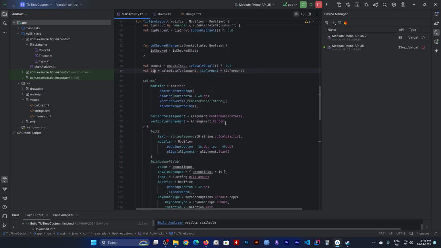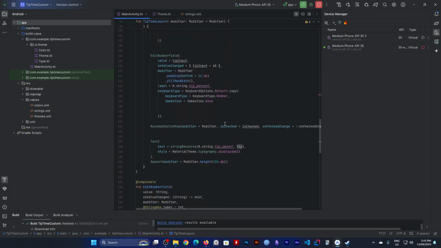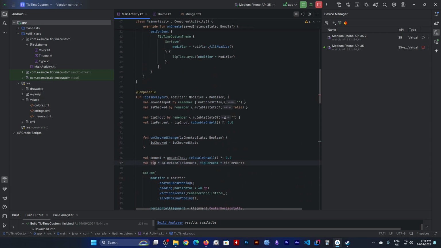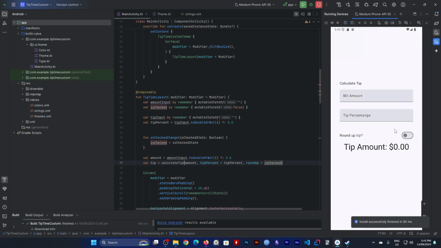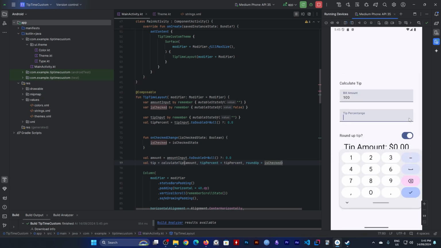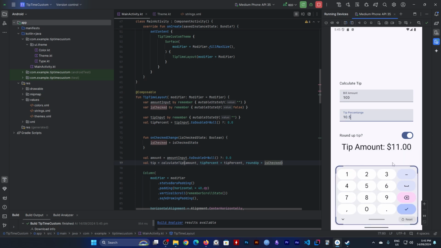Tip, are you sure? Tip percentage. Okay, we're not passing rounded boolean. Is checked. So a lot of mistakes on my part. The rounded is true, and we're gonna pass in 100, 10.5. Yes, the rounding up works.